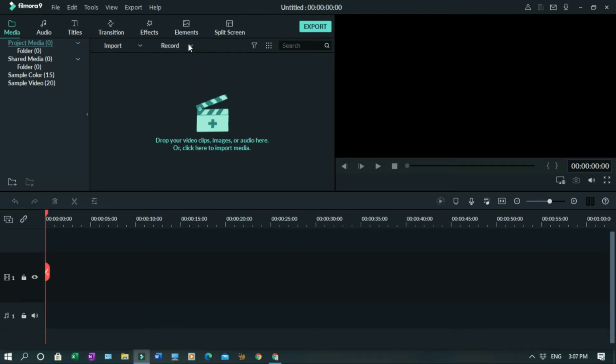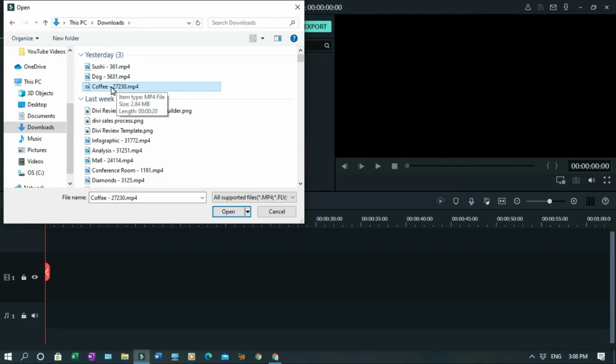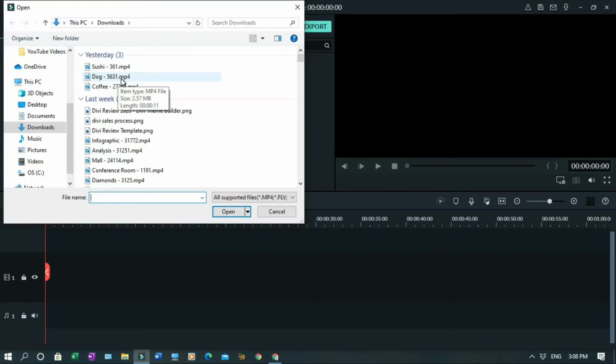So now we're gonna import. Click on import media file. I have my videos under downloads. I will upload coffee. So you click it, then you open. You can choose to import 2 files. For this, press and hold the control key, then you click on the dog, then you open.